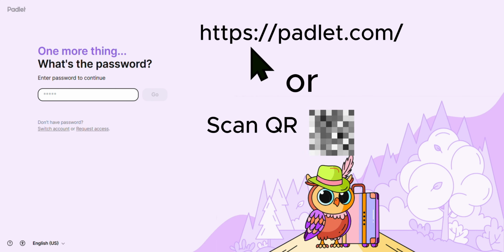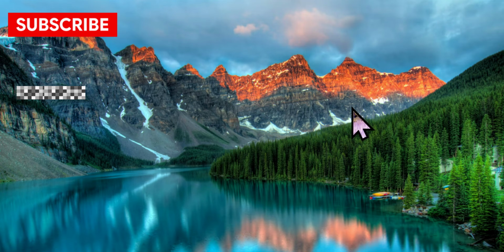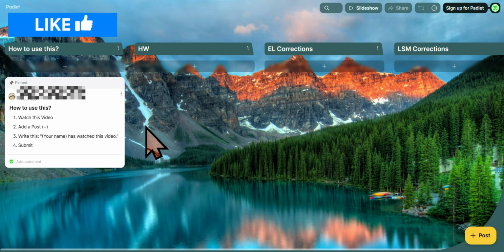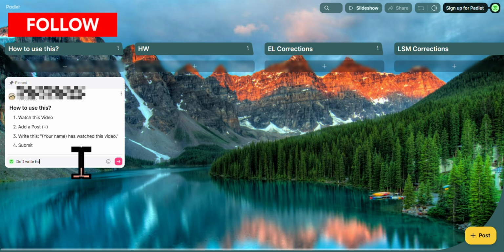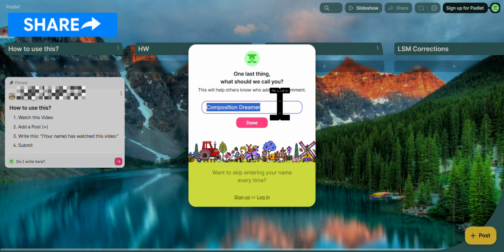You can access Padlet by keying in a website address or scanning a QR code. Key in any passwords given. On the left is a post made by the owner. You can make a comment by clicking on it and typing down some words. Click the arrow to submit.